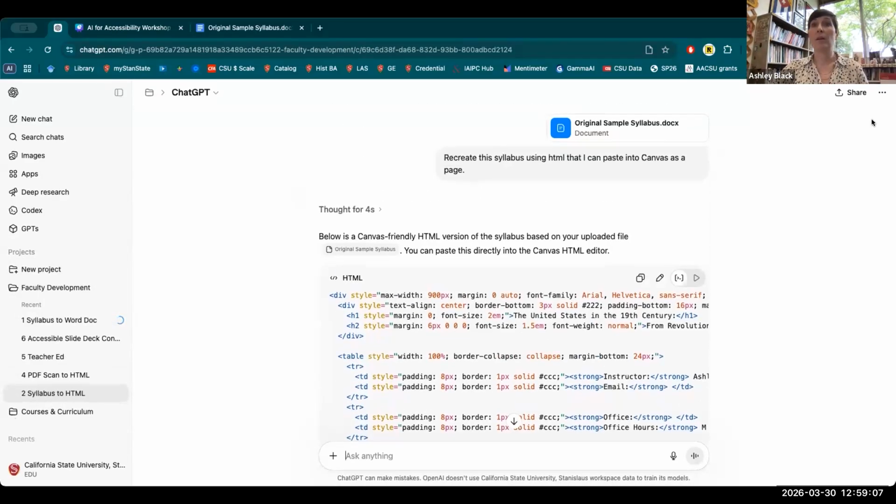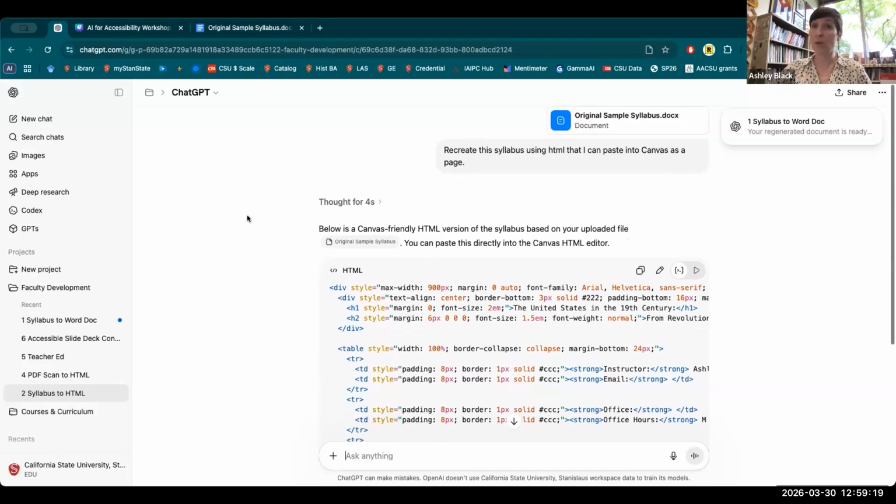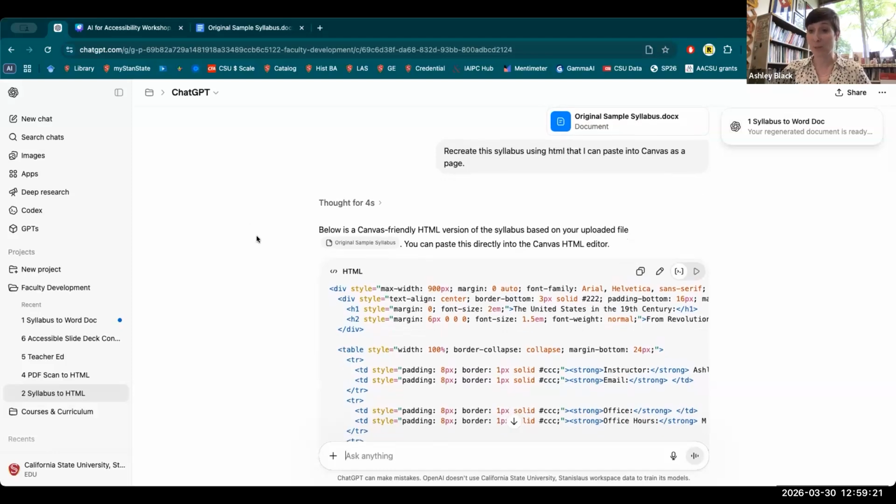So here, I gave it the original syllabus. Actually, in this case, I didn't even use a proper prompt. I'm not going to lie. This was the actual prompt that I gave it. I said, recreate the syllabus using HTML that I can paste into Canvas as a page.